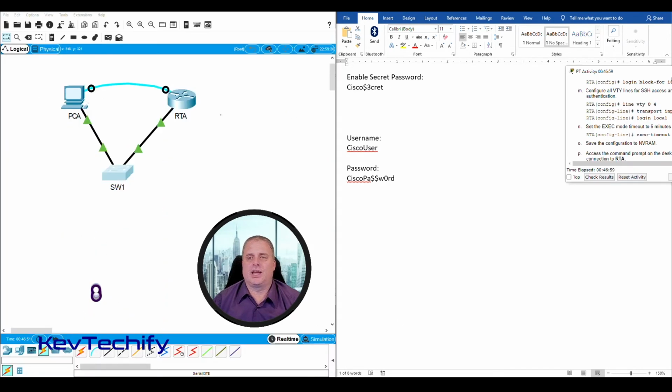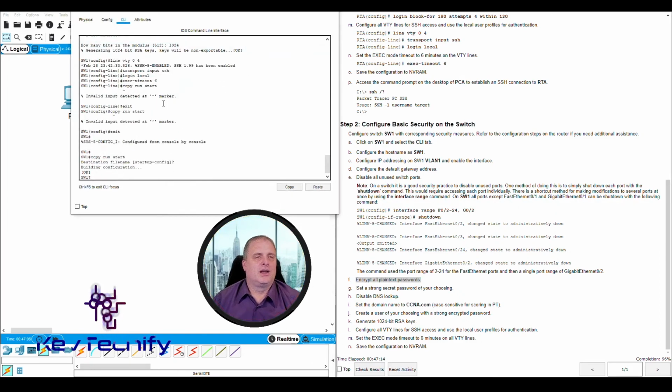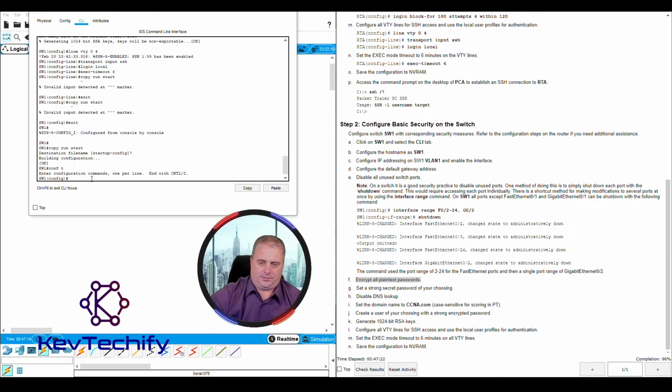I'm going to close that out and encrypt. I missed step 2F, encrypt all plain text passwords. I'm going to click on switch 1. I have our command line interface. I'm going to get into global configuration mode, type in config T. Right now, it is enable secret. No, it's not that.